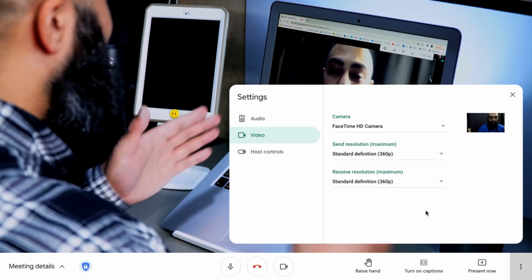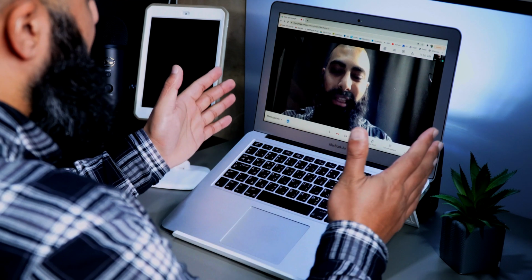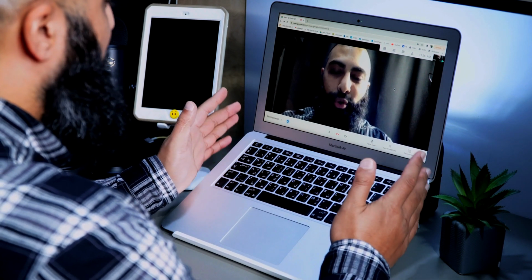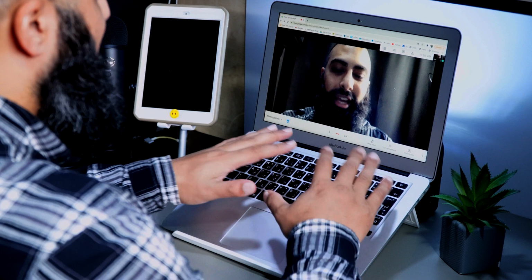So these parameters are going to ensure that you get the best connection rate from Google Meet on your device. Here I'm using a MacBook Air.